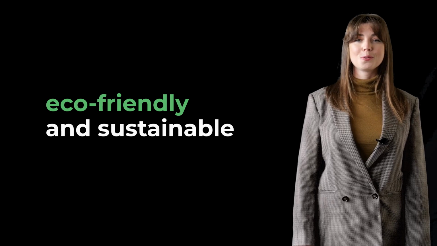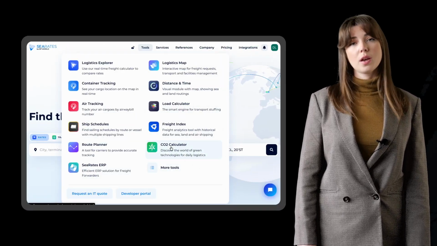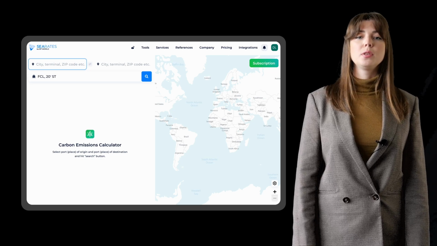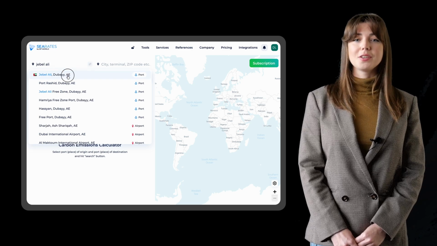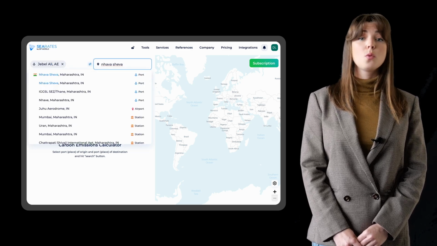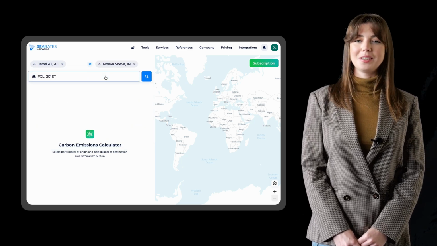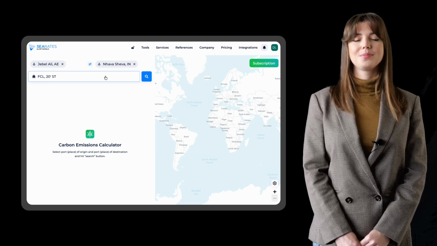Let's explore the tool. First, head to the CO₂ Calculator section on our website. You will find a simple interface to input the details of your shipment. Start by entering your departure and destination points, which can be cities, ports, airports, or stations. The tool's autocomplete feature helps you quickly select the most precise routes.